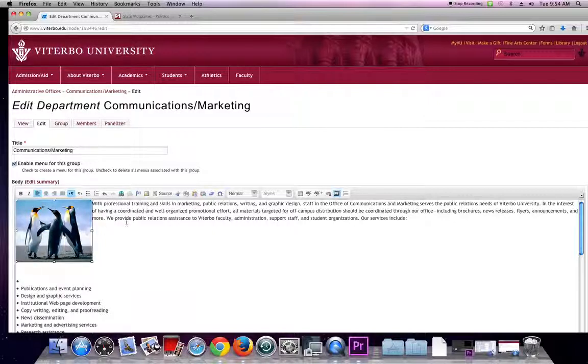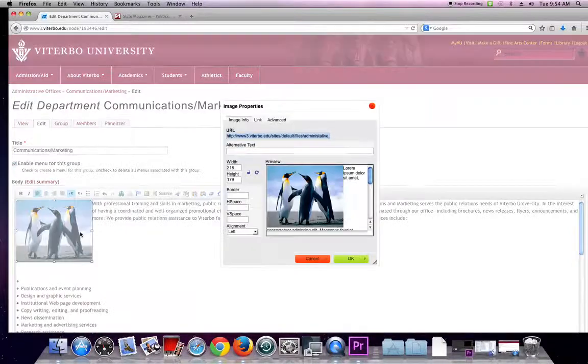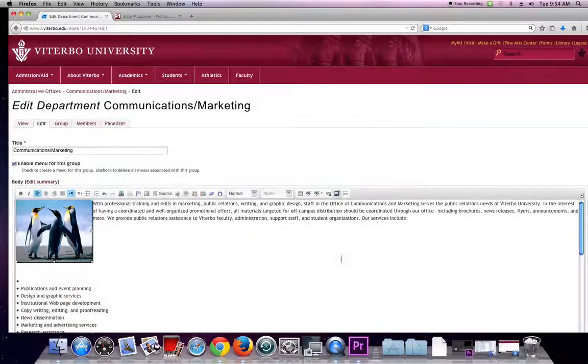So now I'm going to make some other changes to this image. I'm going to right-click again, go to Image Properties. I'm going to decide I want a border. I'm going to change the border to 1. We can see it now puts a black border around the image. But there's still some problems.